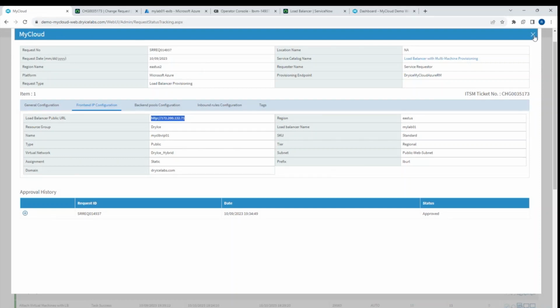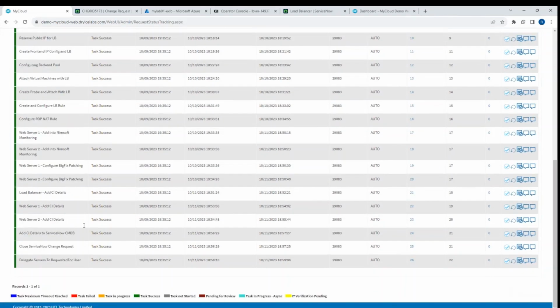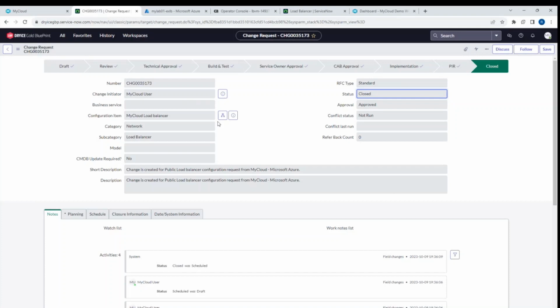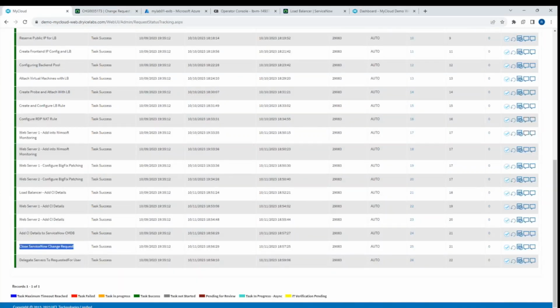Let me see if anything else is left in the workflow. No, I think it is done. The last thing is the closure of the change request, which we have already shown you in the beginning, that the change was also closed by this integration with MyCloud, right? All right. So with this, it brings us to the end of this demo, and we really hope that this session helped you understand and learn about MyCloud's capabilities and all the possibilities that it offers as a cloud management platform.